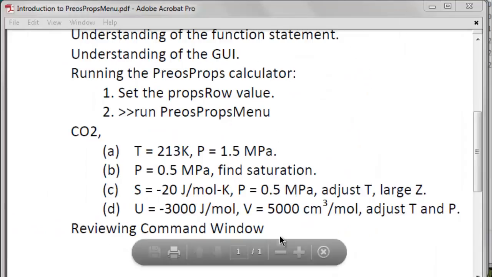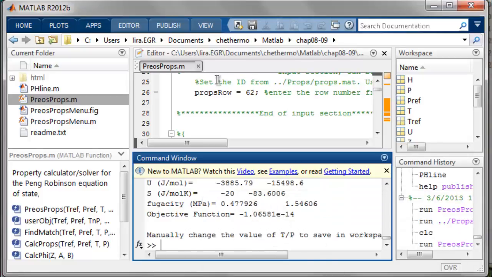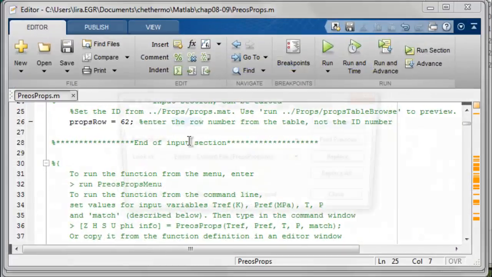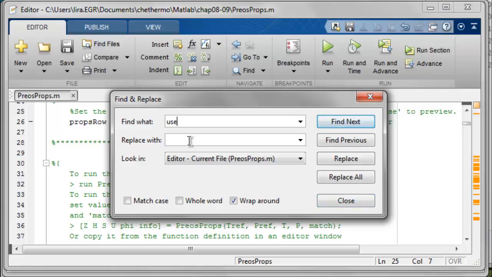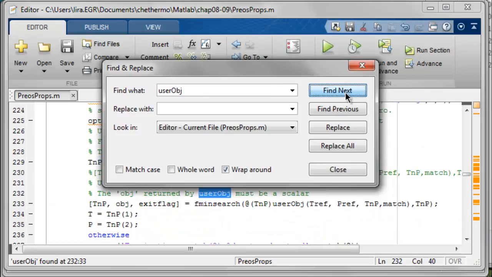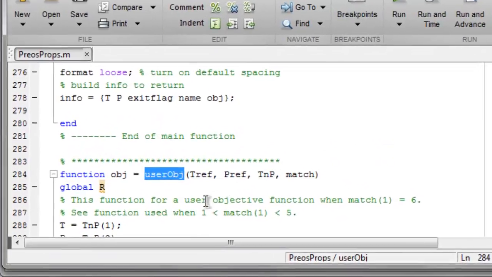Let's do a more advanced calculation where we want to find internal energy and volume by adjusting temperature and pressure. We've written a customizable user objective function where you can set the properties that you would like to match. So if I go back to the code, to save time I know where to look for it. Okay, I'm going to search for the function called user obj, and I'm looking for the function that has that name. Alright, so here I found the function.